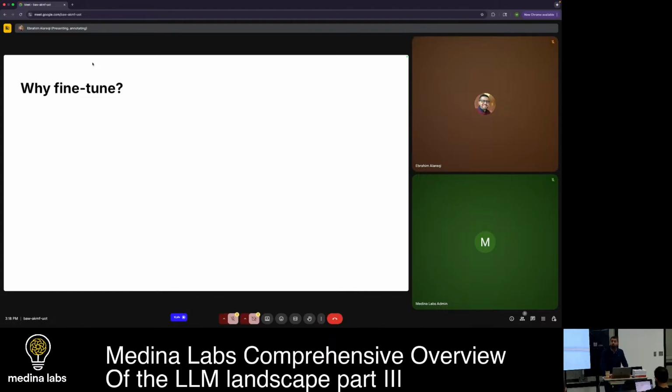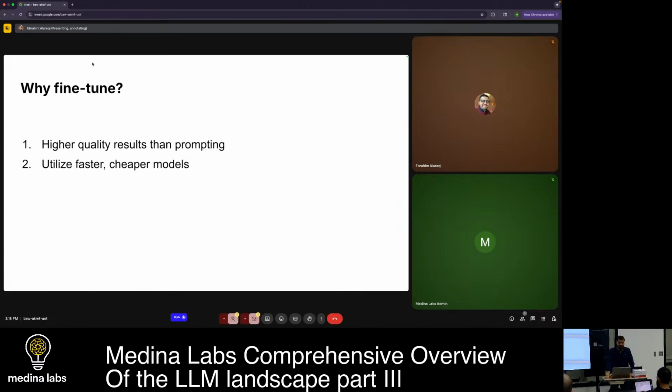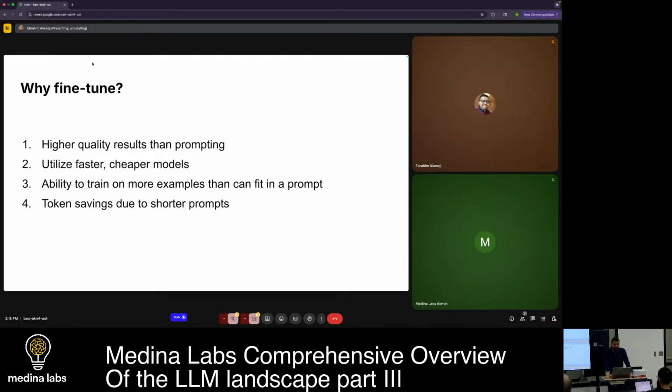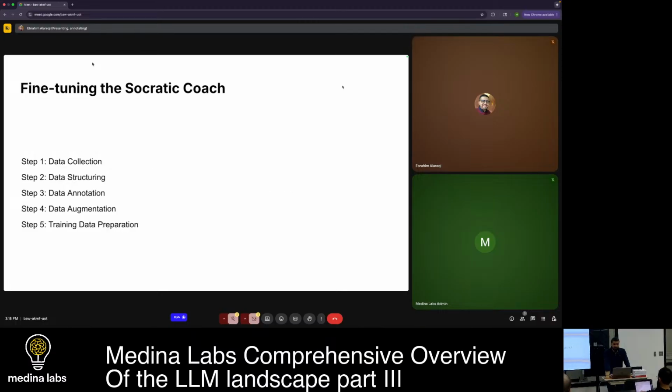Okay, so why do we fine tune? Number one, if I want a higher quality result than prompting, if I want to utilize faster, cheaper models, and the ability to train on more examples than can fit in a prompt, right? You could have 2 pages, or you could have a million rows. A million rows might not fit in a context, for example, in a prompt, right? So you do that. Token saving due to what? Shorter prompts. And also, you want lower latency requests.